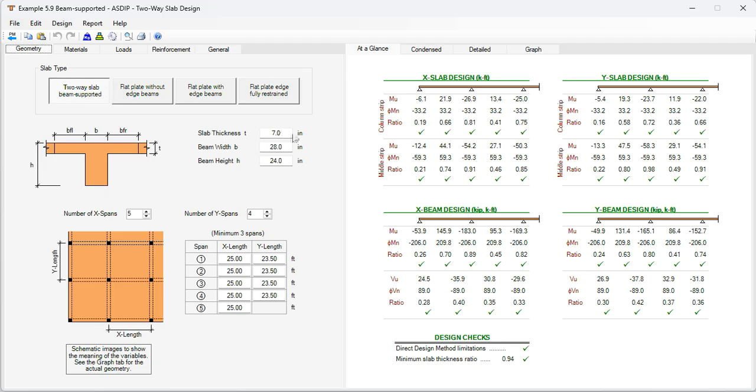The slab thickness is 7 inches, the beam width is 28 inches, and the beam height is 24 inches. The spans can be modeled as 5 spans in X and 4 spans in Y. The span length is 25 feet in X and 23.5 in Y. So this is the geometric information of the system.